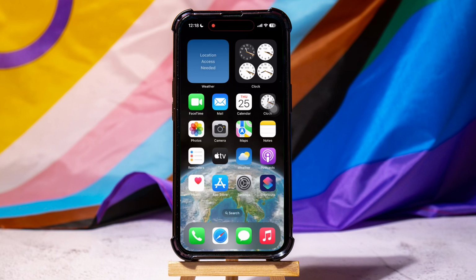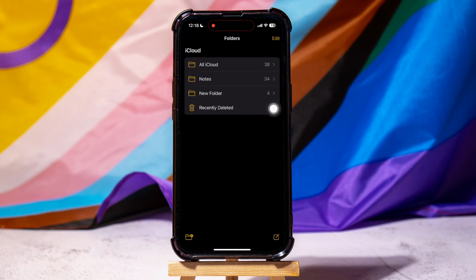How to remove Notes password on iPhone. To get started, first of all go ahead and open up the Notes application on your phone. The Notes app on iPhone is a versatile tool for capturing and organizing information.